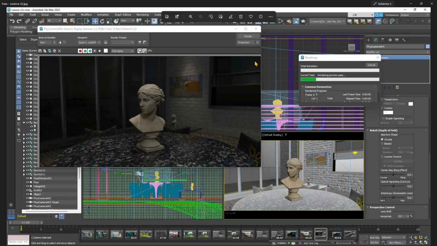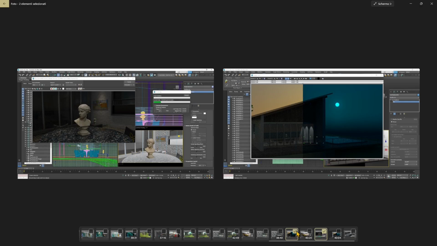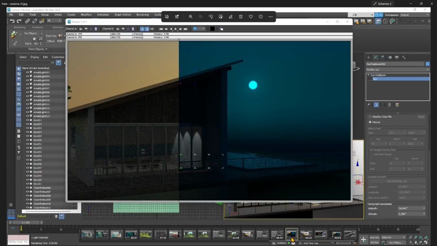In this video, we will continue to talk about rendering in 3D Studio Max. And in this case, we're going to talk about additional effects that we can obtain with the camera, and also about the motion blur that we can achieve with the animation.